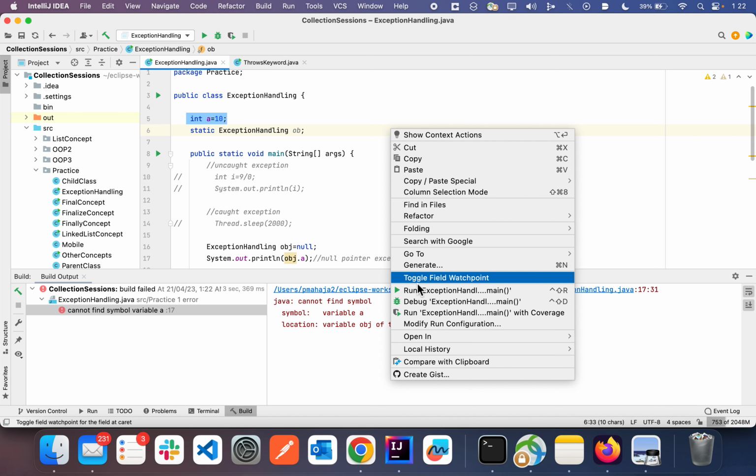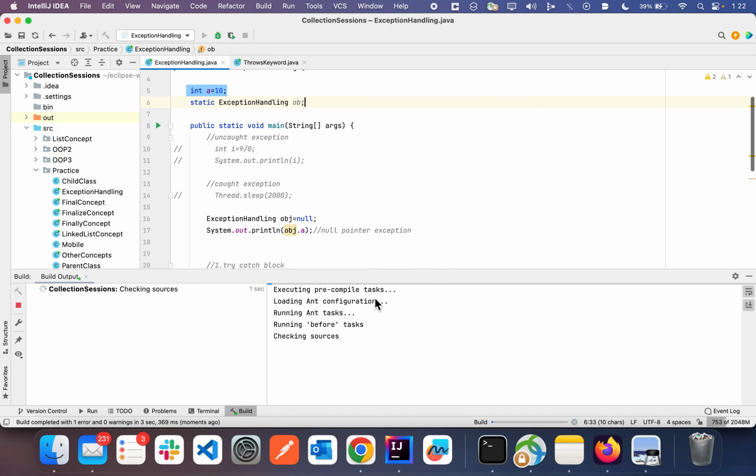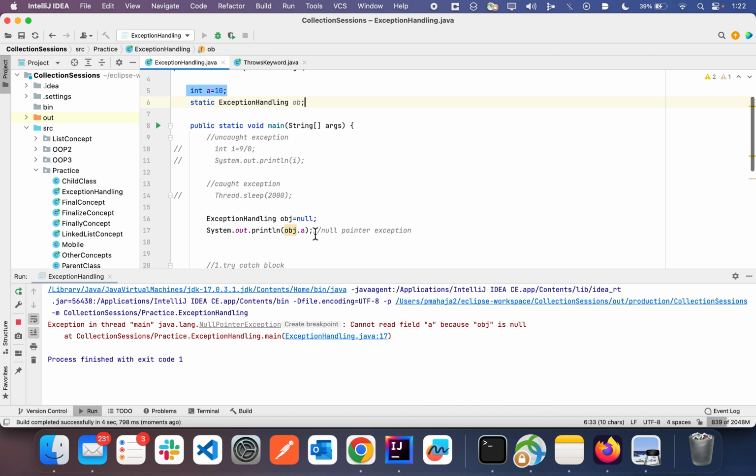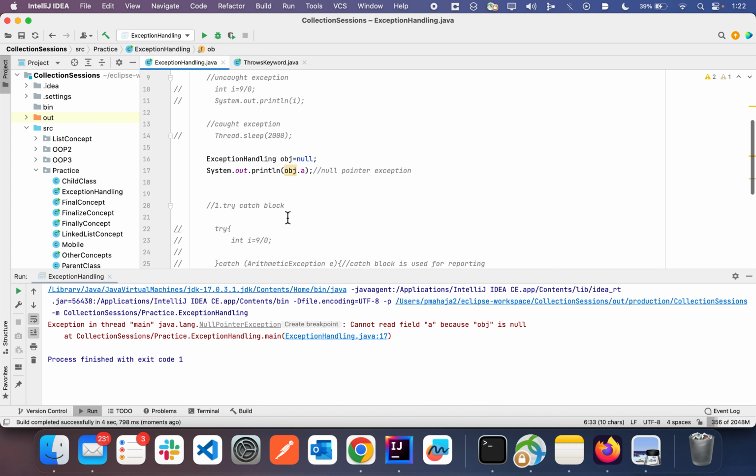So a null pointer exception will come. Why? Because the object is null and it's giving us an error. We need to handle such exceptions, otherwise the execution will stop. As you can see, the execution stopped here. It did not print anything.